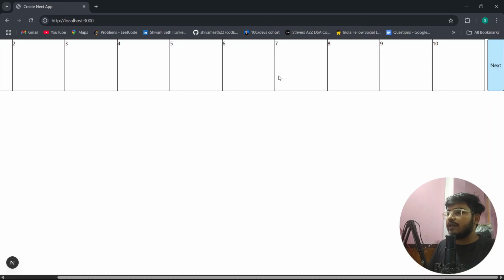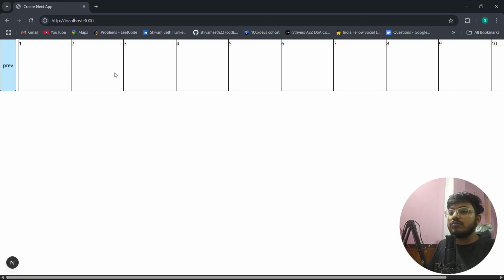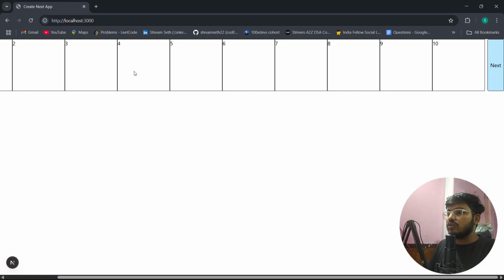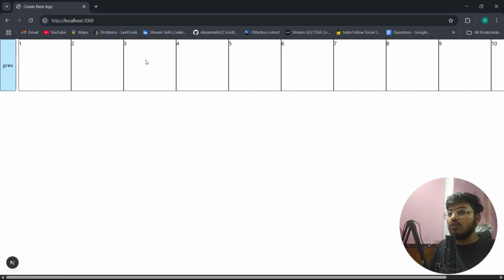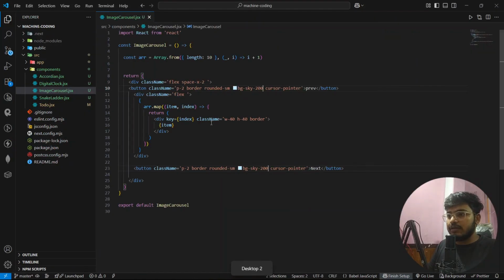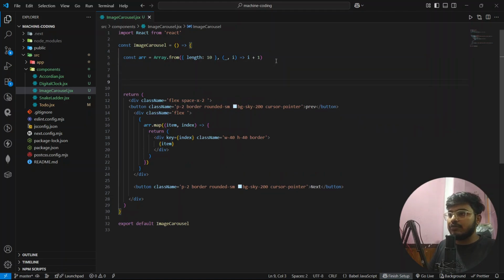So instead of rendering all the images, let's assume this is an image. Instead of rendering all images in a single go, what we have to do is create a window of 3 elements. Okay, so let's do that. For that, let me create another array so that I can only add those elements which I want to show on the UI. We also need some calculation of what elements we have to add in the particular array.